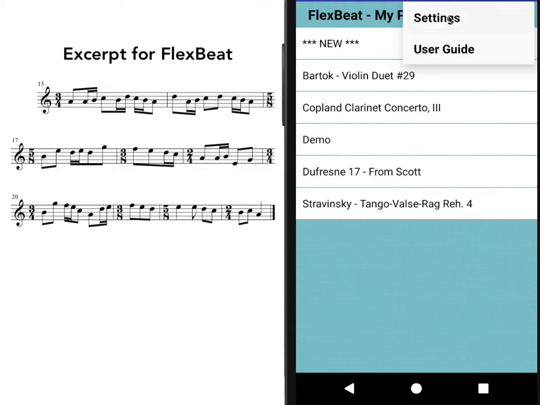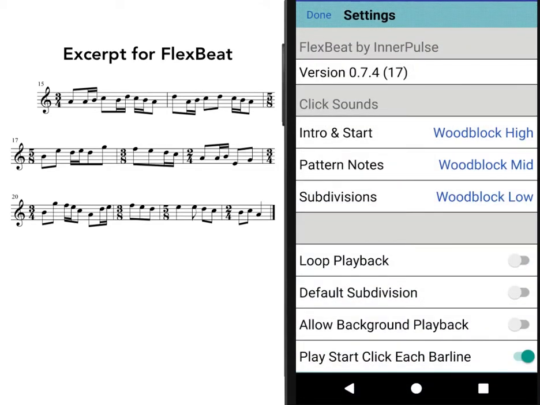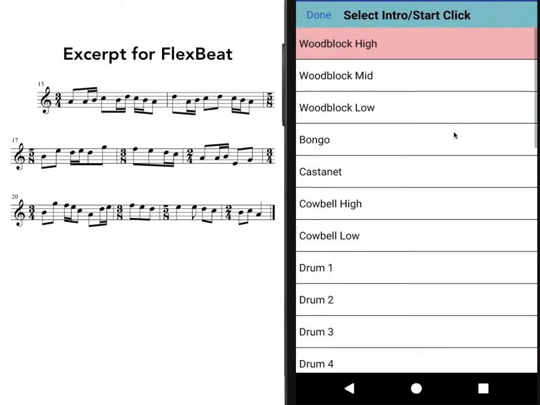On the Settings page, you can find your current FlexBeat version identifier, and below that, some options for changing click sounds. There are 3 click types, and you can set them to any combination. There's the initial start of the pattern, then there are main beats for each note, and then the optional subdivisions. I'll change the intro and start click to bongo.